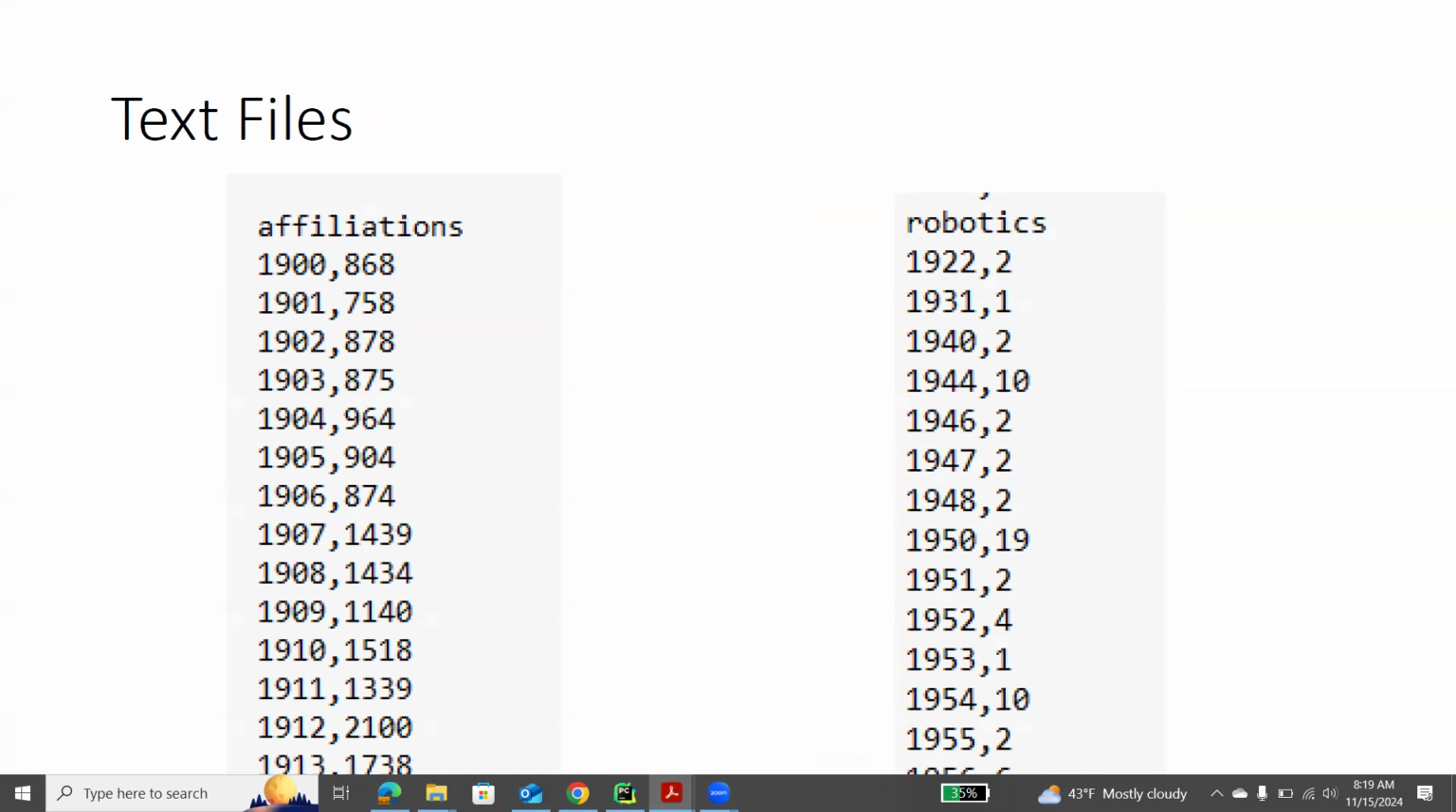And after the last year, which is 2008, I believe, after it reaches the last year, then without any spaces, on the new line, there will be another word and also years and counts.